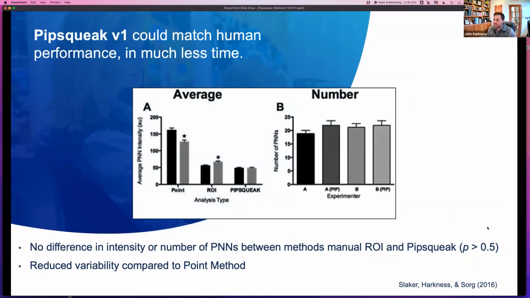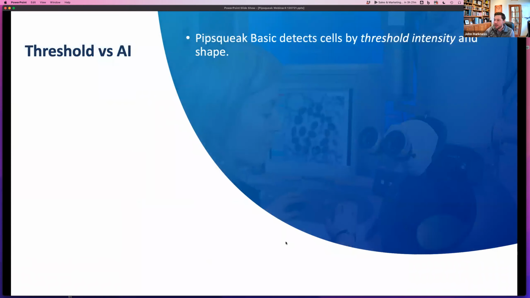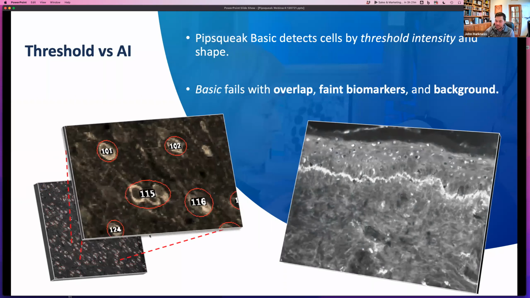And so here's how things have progressed. We started off using thresholding. We were detecting these cells essentially just based on contrast. And that did really improve the accuracy of our data. But ultimately, Pipsqueak version 1 was a little bit clunky.